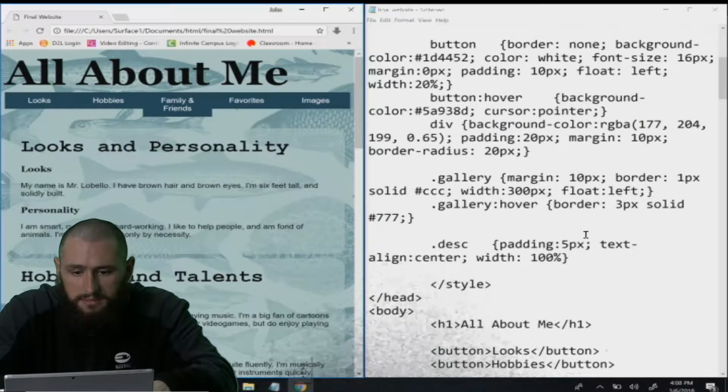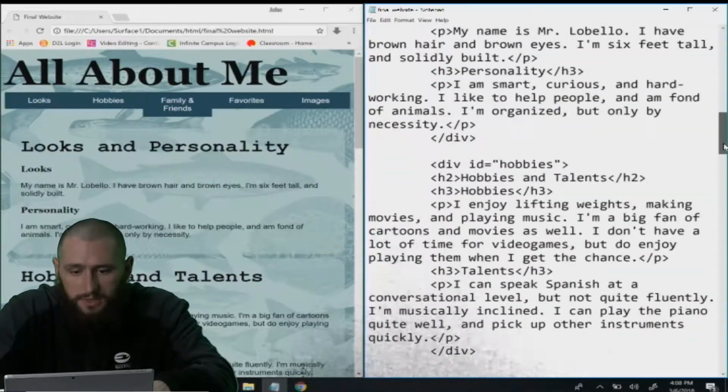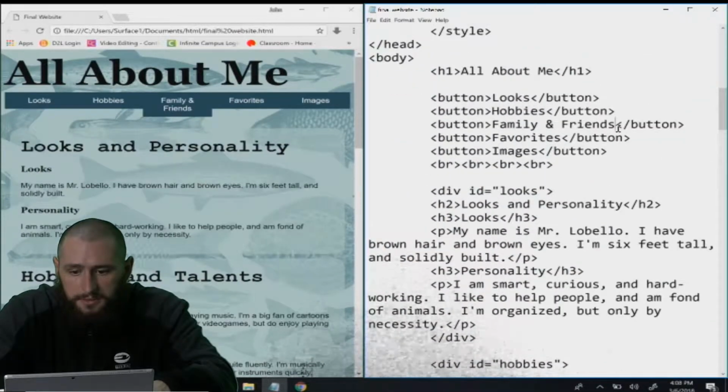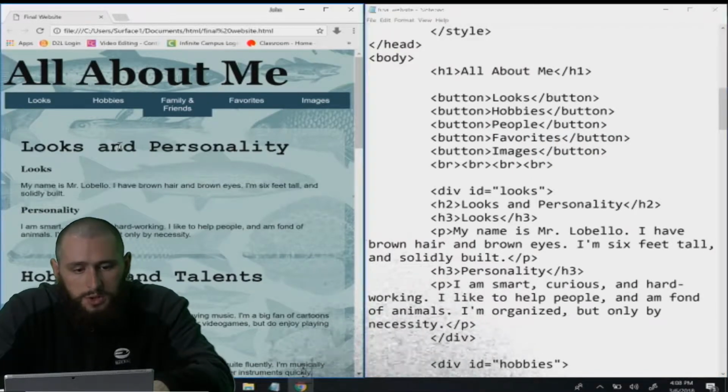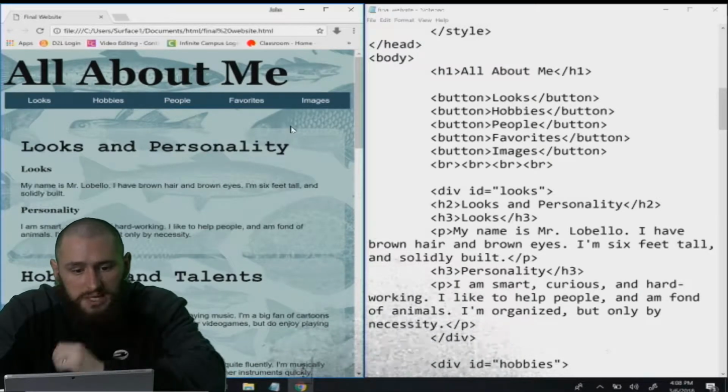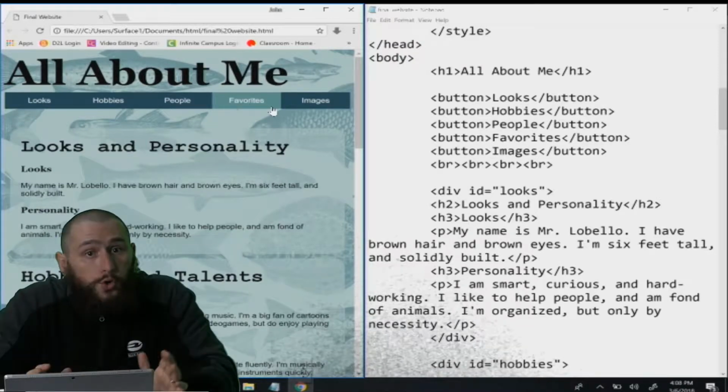All right, family and friends. We could just change that to one word, something like, I don't know, people. But this is just for me, just for the sake of being able to. As you can see, we still have the little pointer symbol, but we don't when we hover over it. That's just basic CSS.